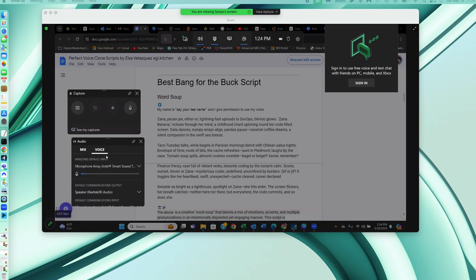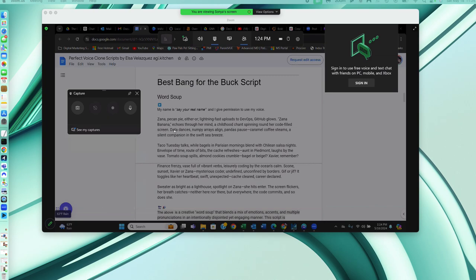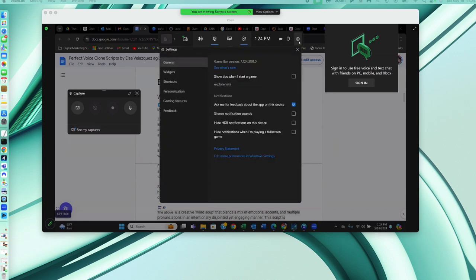Input. Okay, and then now you can close that whole thing again. Okay. And then yeah, try settings. Let's just make sure that all your microphones are the way they're supposed to be. Show tip phone, start a game. That's all just microphone, feedback, personalization, widgets. Yeah, you can close that because none of that's going to have anything that we need.